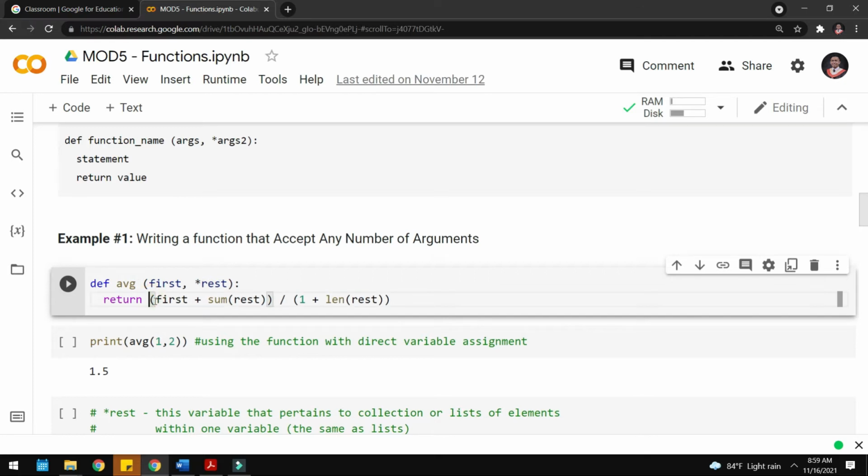Okay, so first, we use a return statement. What this does is, after the function is created or is used, it will automatically return a value. So that's a value returning function. First, whatever value is put here will be added here, plus the sum of rest, knowing that rest is a list or a collection. Diba? Maraming values. And when we use sum, it will automatically compute for the sum.